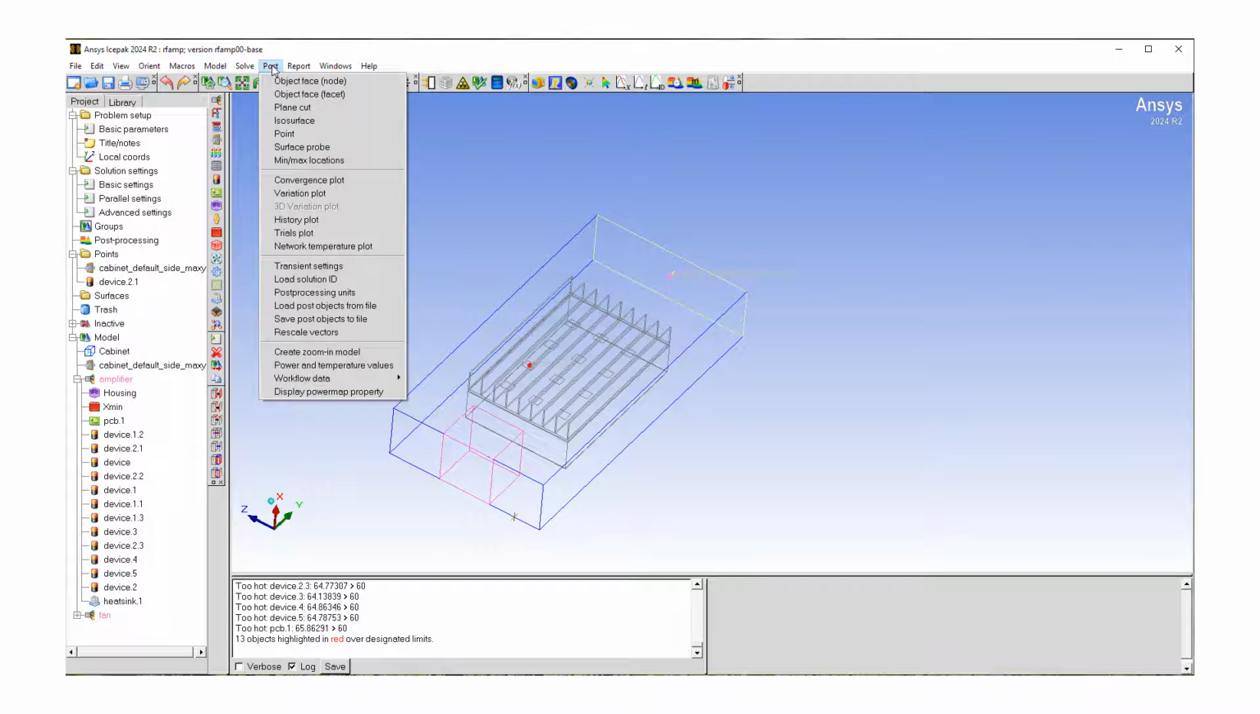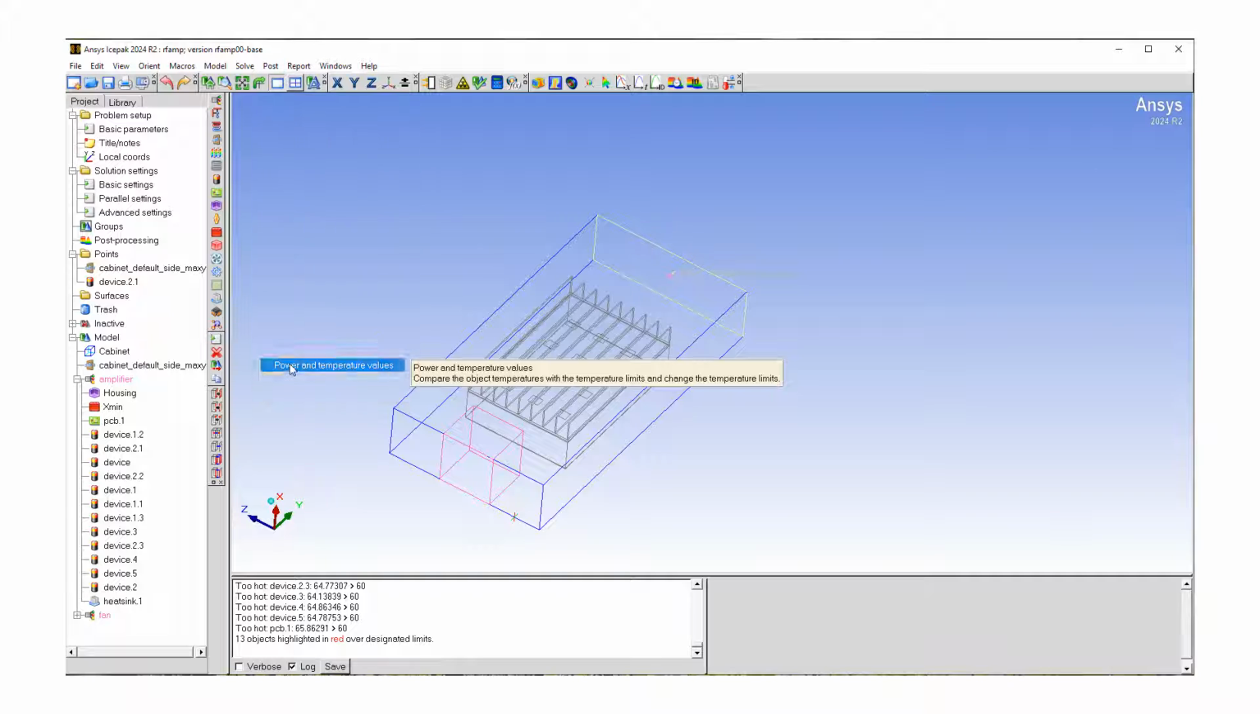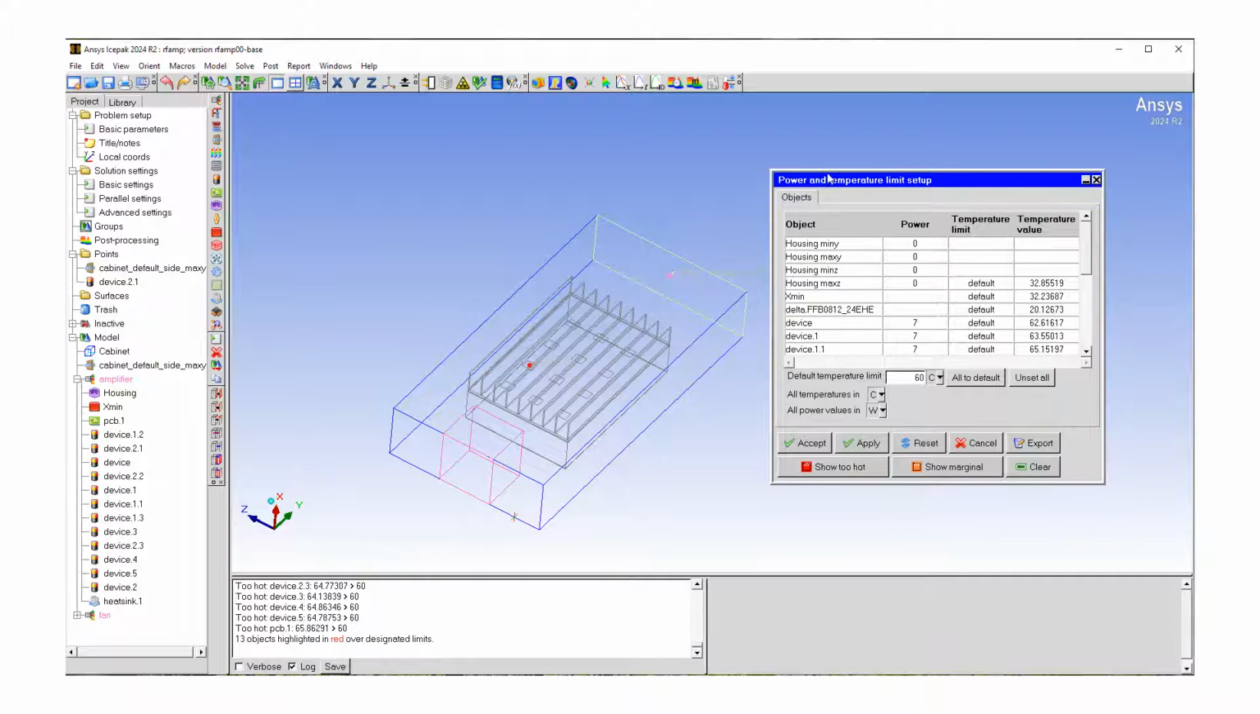Let's first take a quick look at our maximum temperatures. So I go under post, and then I select the power and temperature values option. This is going to bring up the window that we worked with before, where we defined 60 degrees as our limit, and anything over 60 degrees is what we want to avoid. So we want to see, and what we see from the numerical values, where our heat source is, we're hitting the threshold.